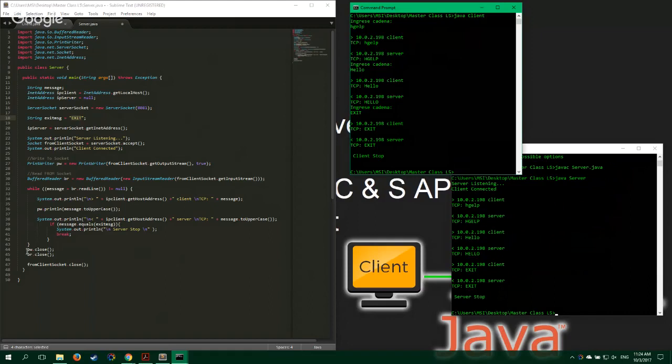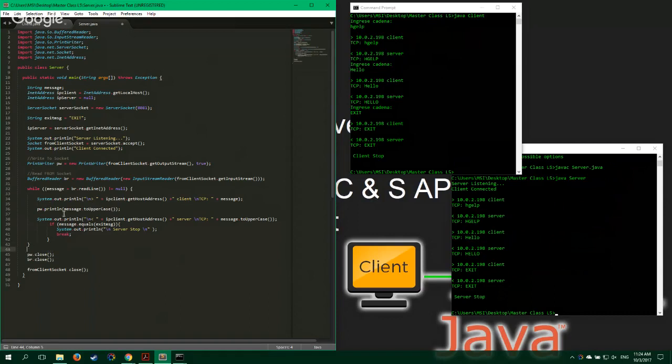Okay, now here, after I do this loop, reading from the client, I'm going to close the output stream, and here I'm closing the input stream. Then I will close the socket that I already opened here. So here the socket is opened and here it is closed. And that is all you need for a server.